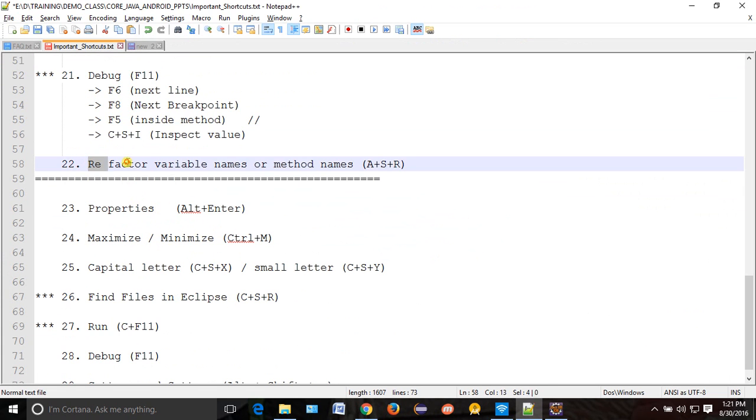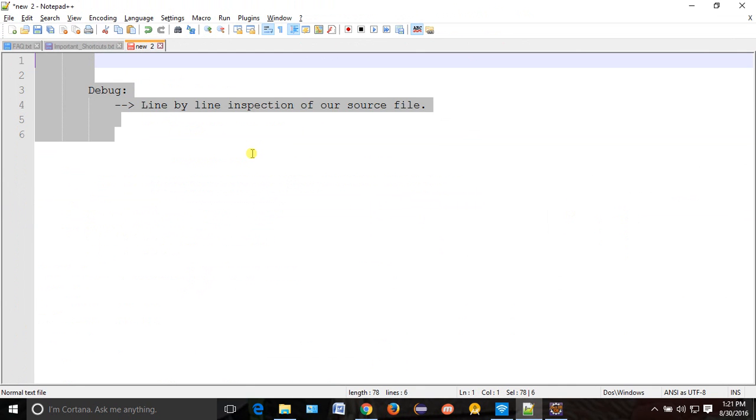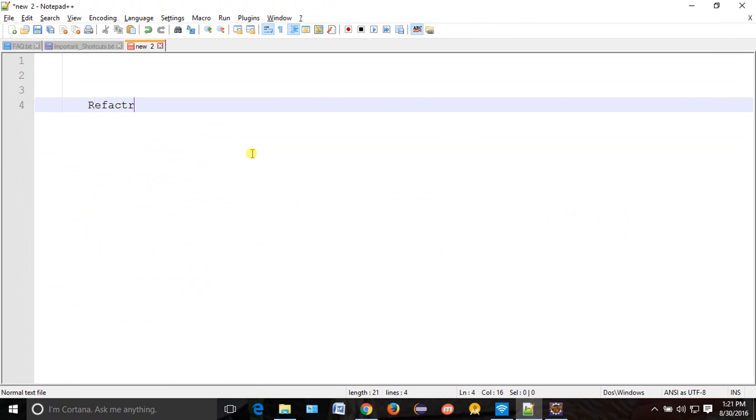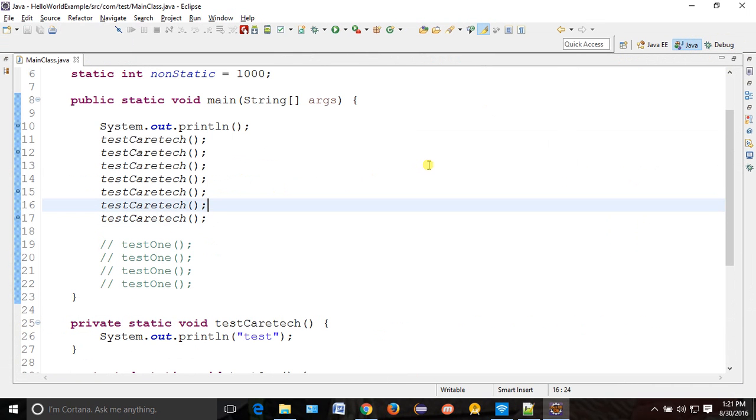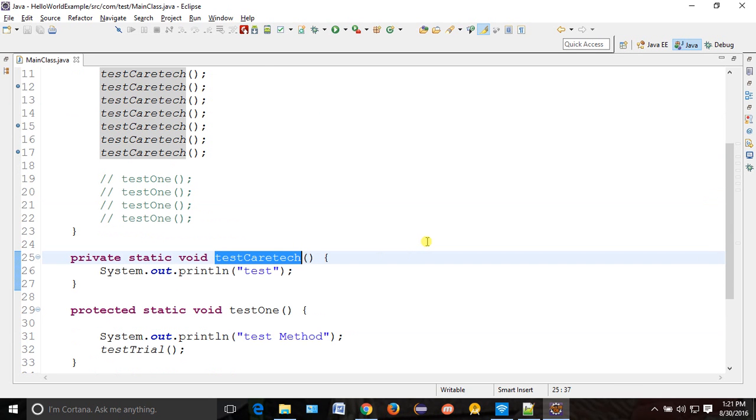Now let's try to understand how to refactor a variable name or method name. Before going to this, let's try to understand what refactor is. So what is refactor? Any idea? Try to understand. Suppose this is the method name, test care take, and I am using this method from many places. Maybe I am calling this method from many classes. Maybe thousands of references are there for this method.